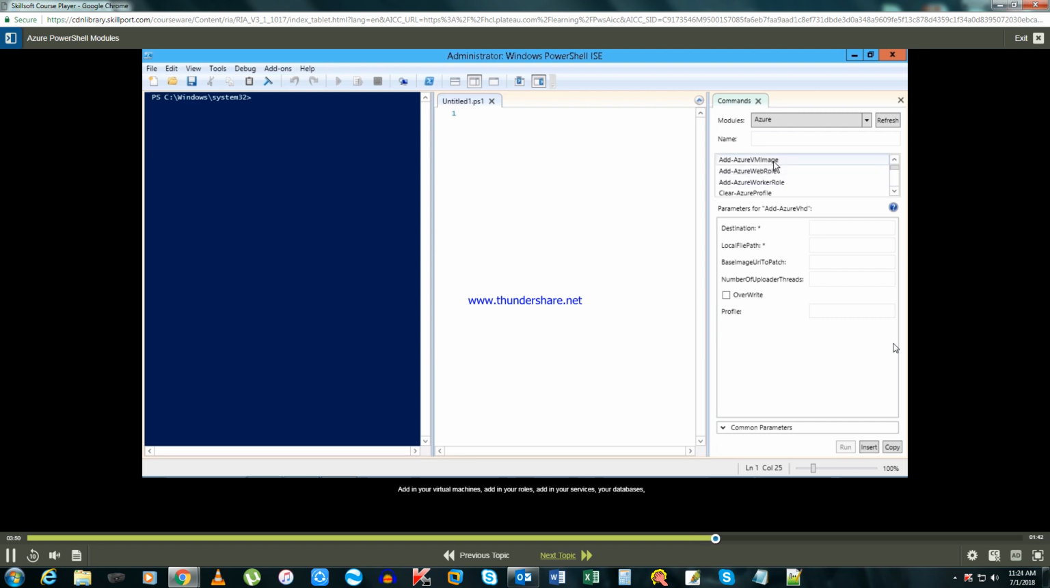Add in your virtual machines, your roles, your services, your databases. All of that can be done through your environment here. And again, you can just create your scripts, save them, make them reusable, maybe alter a parameter or two if necessary, and manage your environment entirely through PowerShell. Now, this is obviously optional. You don't need to use PowerShell. If you prefer to do everything in the Azure online interfaces, that's perfectly fine. So it really is up to you.